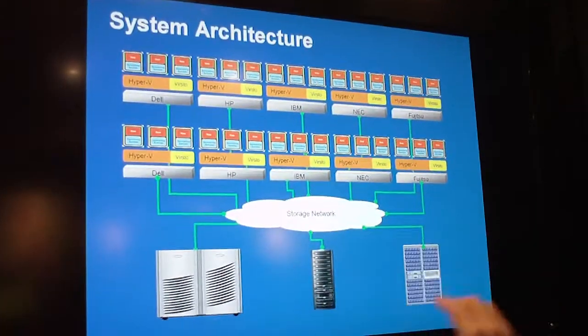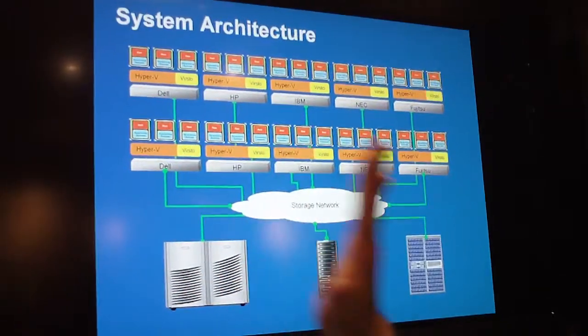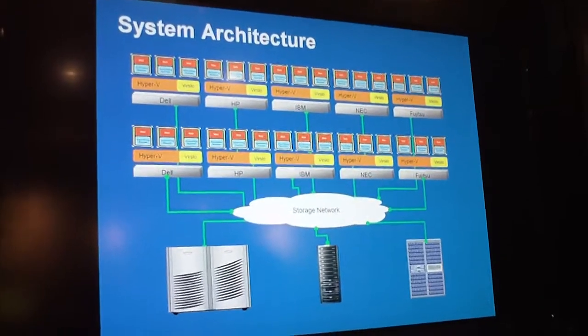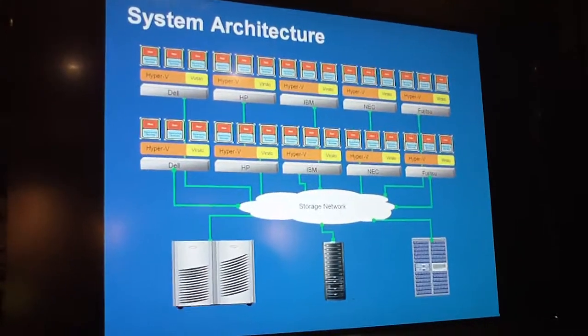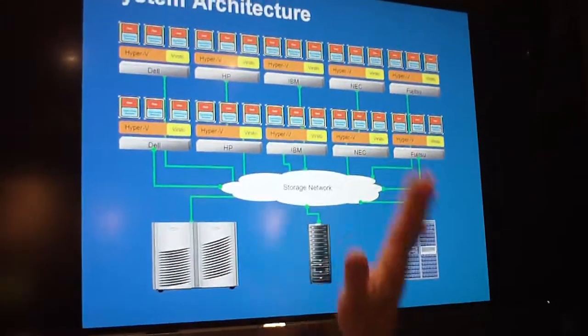You can use any storage. You can use DataCore, you can use EMC, you can use JBODs, you can use Windows Server. Anything that supports iSCSI, Fiber Channel, eSATA, eSAS. It doesn't really matter. Okay, so you can mix and match that.